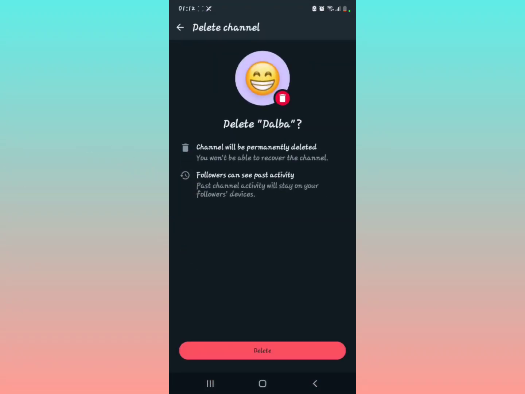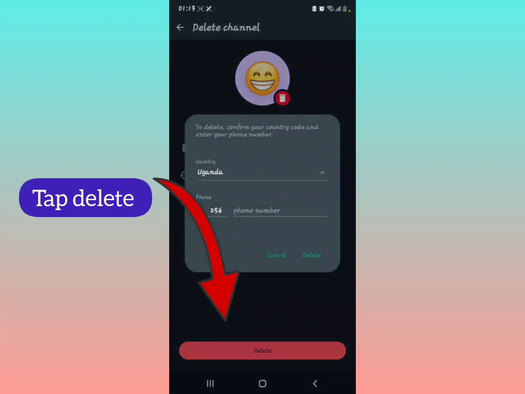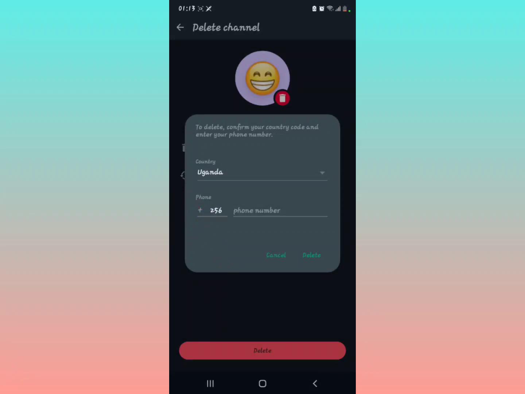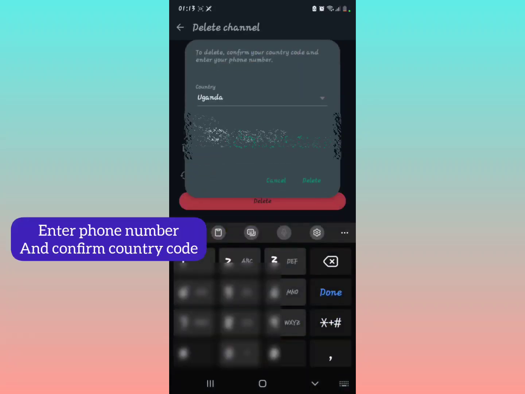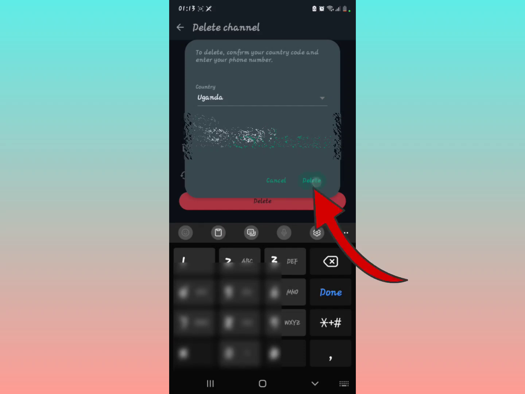Okay, after tapping on delete channel, this is what comes on your screen. Channel will be permanently deleted, followers can see past activity and all that. So read through that, and then you're going to tap the delete option right there. Now they are going to ask you to confirm your country code and enter your phone number. So you put your country code, then you put your phone number right there. Okay, then you tap on delete right there.